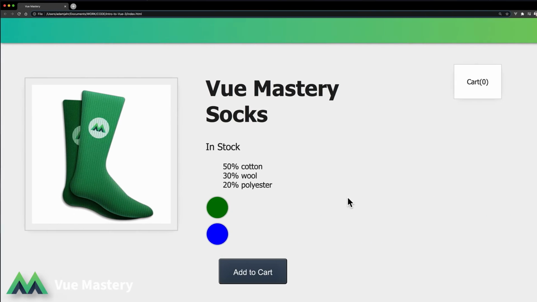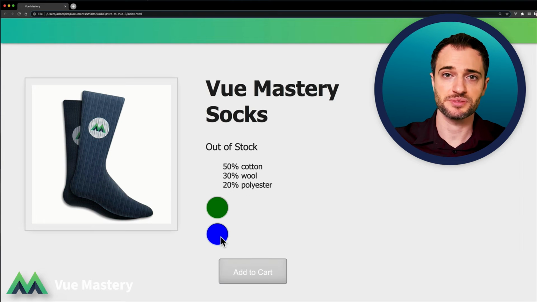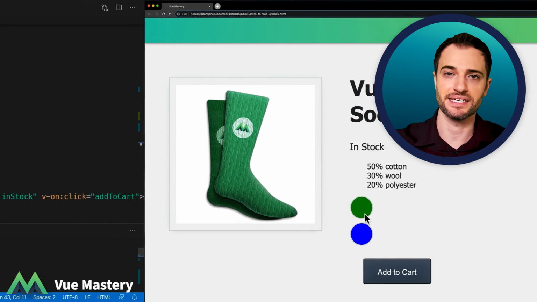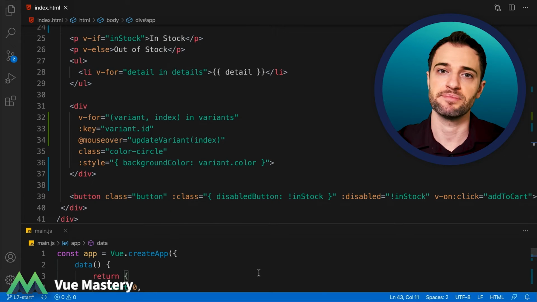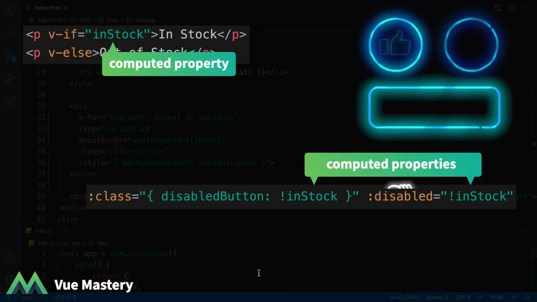Checking this out in the browser, when we hover over the color circles, not only are we updating the variant image, but we're also displaying whether that variant is in stock or out of stock using its quantity. And if you're wondering how this is automatically updating for us, where the out of stock and in stock is toggling and the button is enabling and disabling, that's because in our template we're still using inStock. Now inStock is not a data property, it's a computed property.